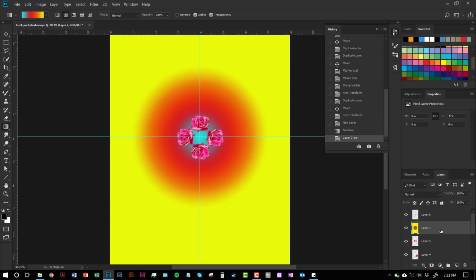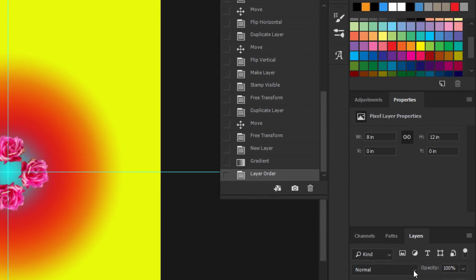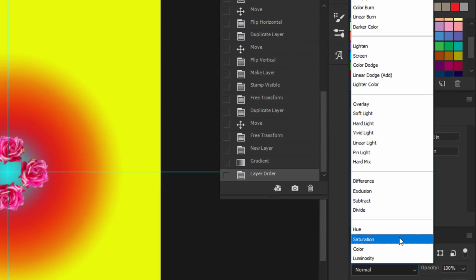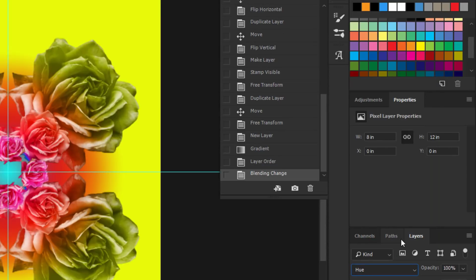And the way to do that is just to mess with the blending mode. So I'm going to click on my gradient layer. I've moved it down a couple layers in my stacking order. And I'm going to change the blending mode. Let's change it to hue. That looks interesting. All right.